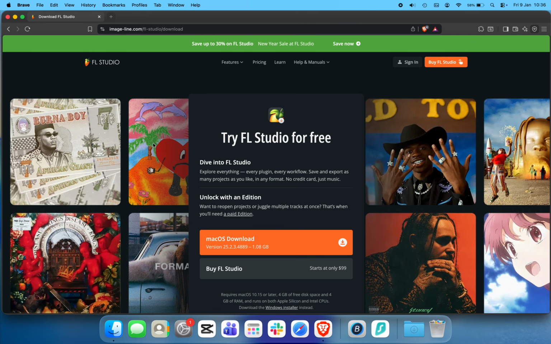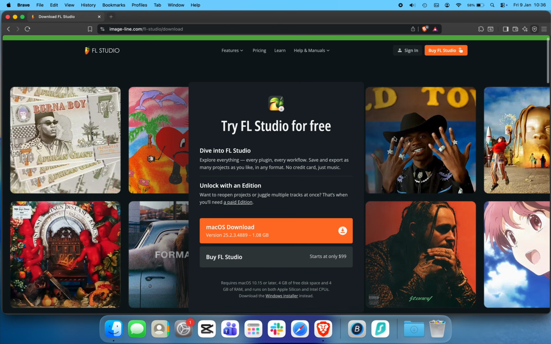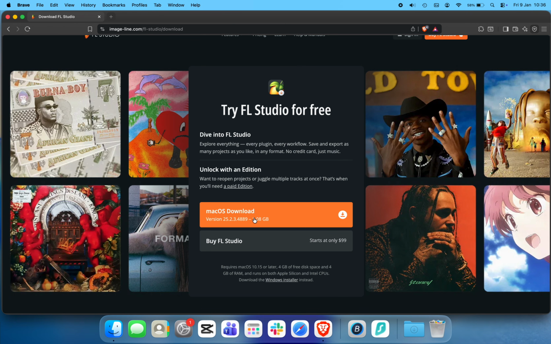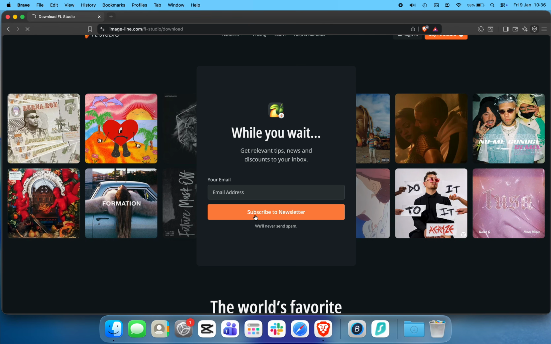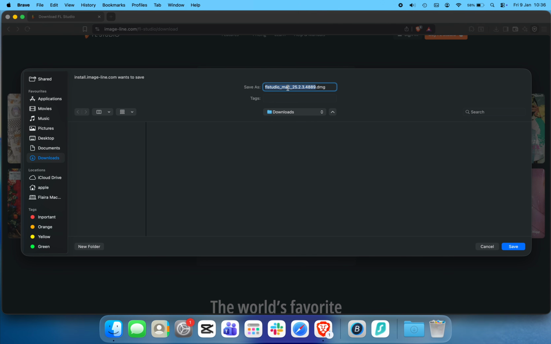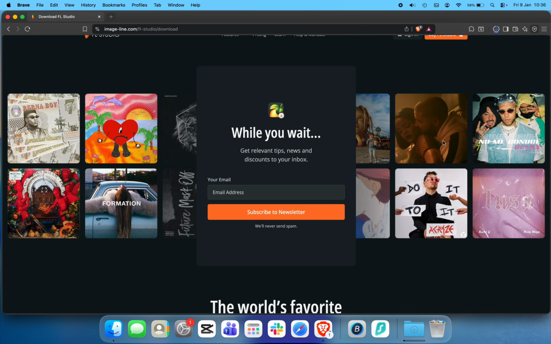Once you're on the download page, you should see the Mac version. Click on the macOS Download button. A dialog box will appear asking where to save the installer file. Select your desired location. Most people choose the Downloads folder and click Save. The download may take a few minutes depending on your internet speed, as the installer is a large file.